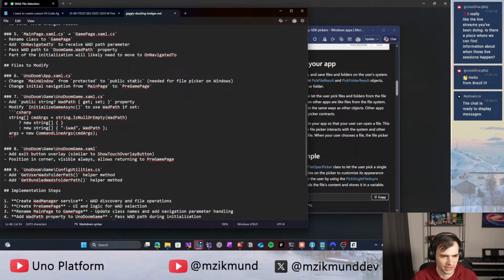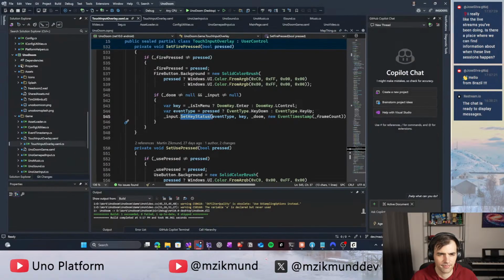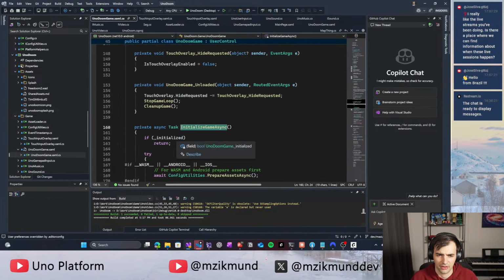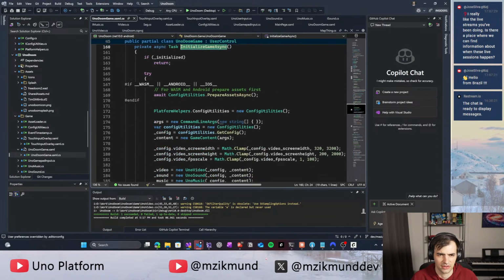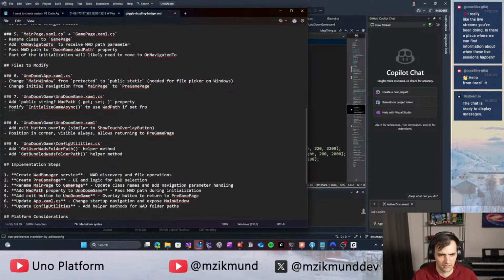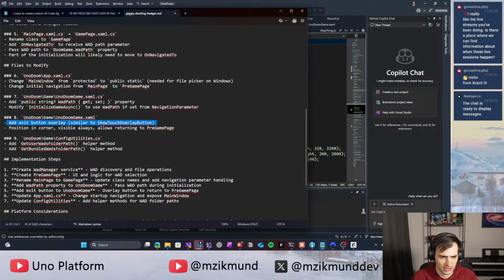And then what's here? Initialize game async. Okay, what is this coming from? So this is the initialize game, and it seems that it's doing command line args, but it should be navigation parameter instead. And then we have UnoDoom game XAML that will add the exit button overlay or back button.